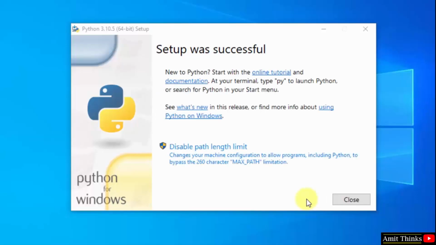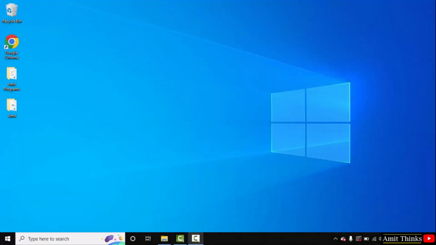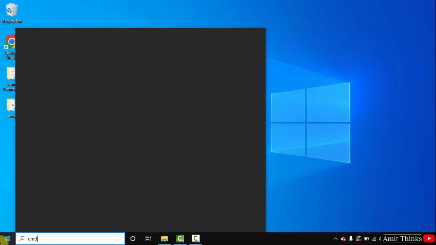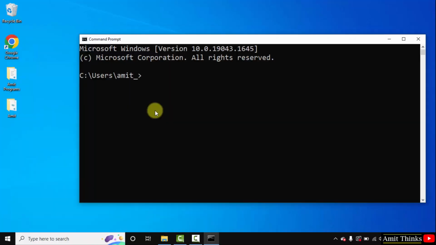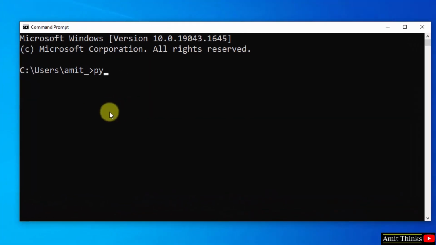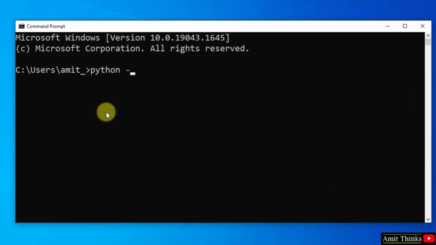So guys, we have successfully installed Python and pip. Let us verify the installation and install Pydot. Go to start, type cmd. Click on open to open the command prompt. Now herein guys, type python space hyphen hyphen version and press enter. Here it is, we successfully installed it as I told you.